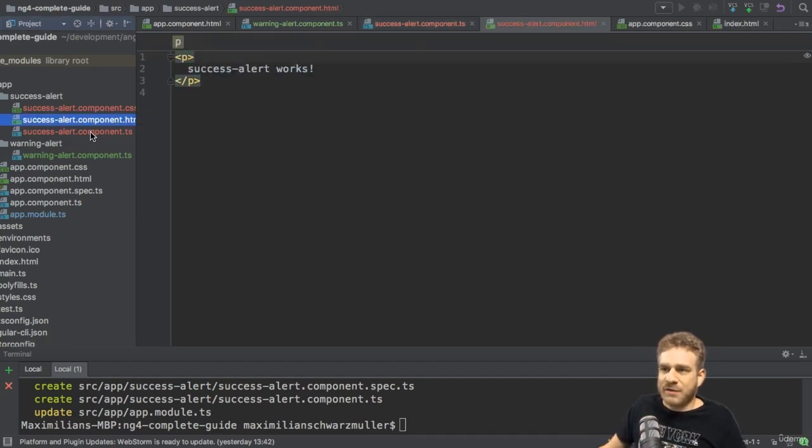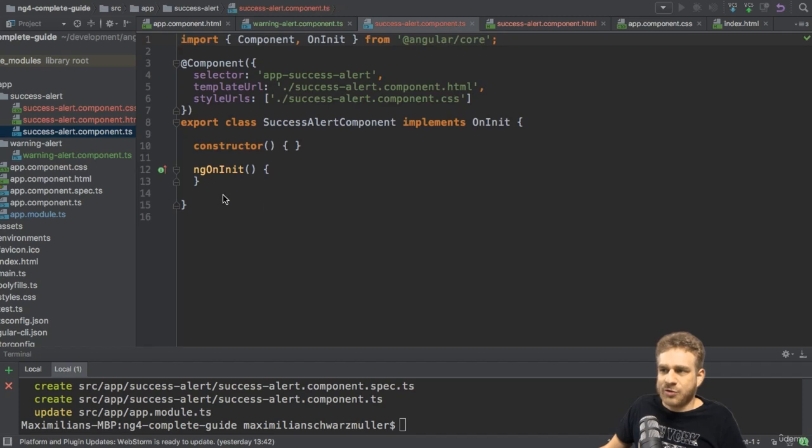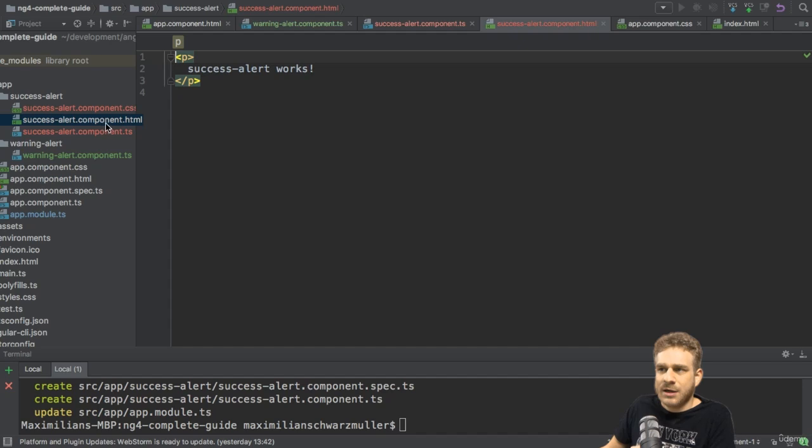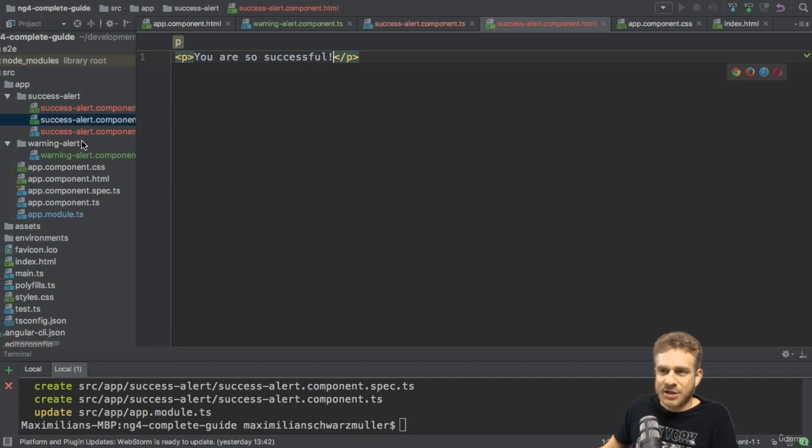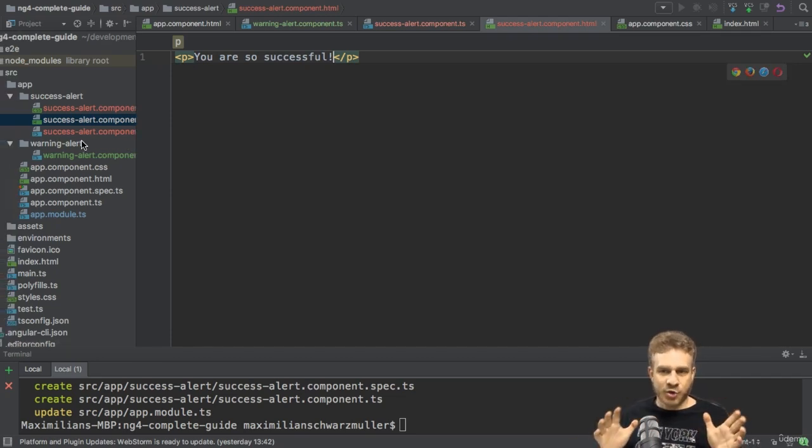And now in this folder here, we got an out of the box working TypeScript file. We got an HTML file. As a side note, you can ignore this constructor and ngOnInit thing. I will come back to this later. And here I want to output another message where I say, you are so successful maybe. This is my success message. So with that, both components are created.